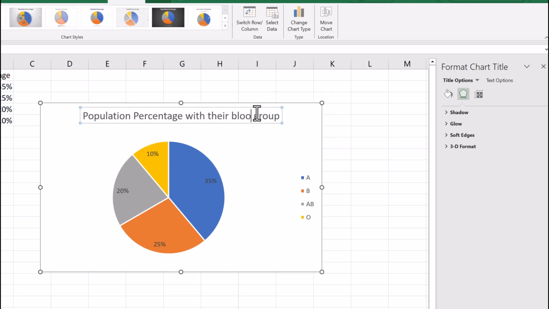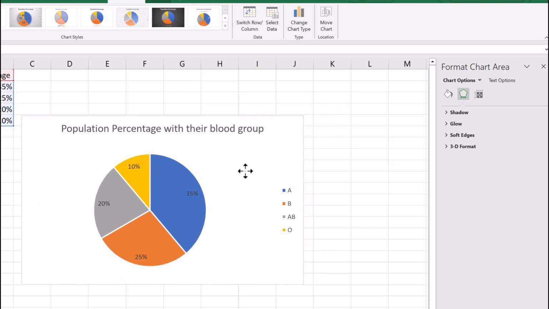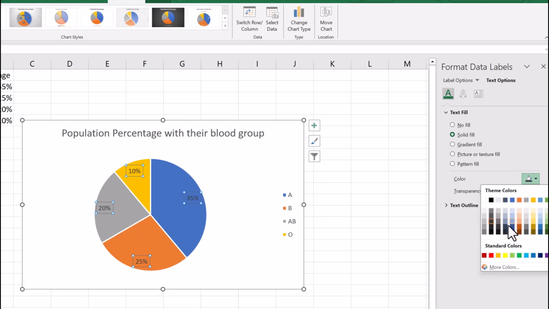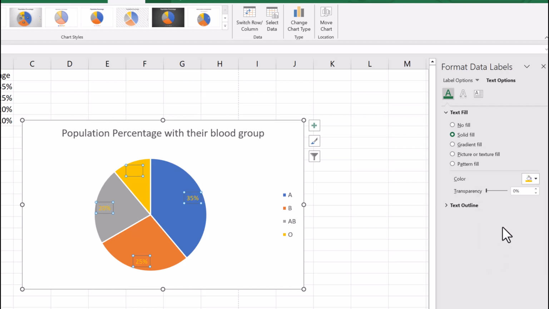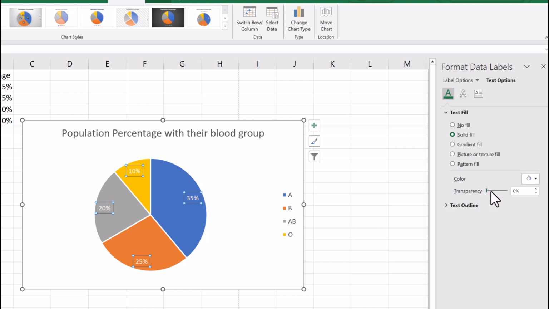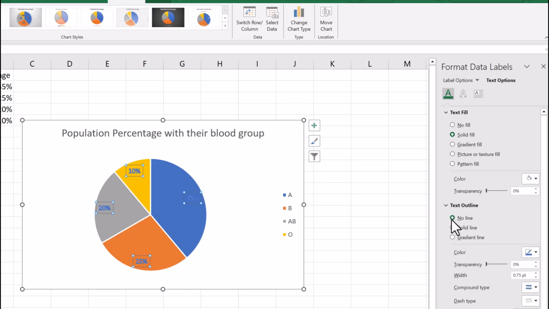Blood group. Okay. Then once you click on this text, you can see the text option here. You can see the text fill. By default, this is a color which is black. You can change the color to any color of your choice. Right? We can change this to white color. And then we have the text transparency. We have the different text outline. If you want to apply an outline to your text, you can.